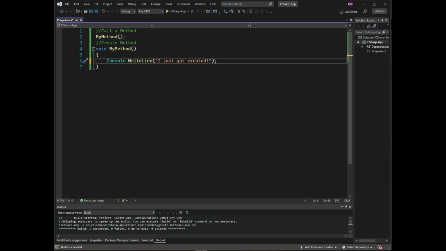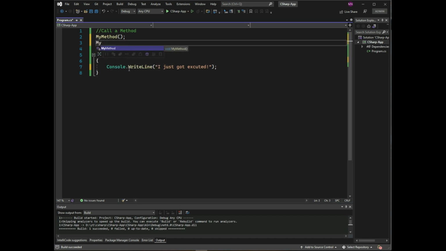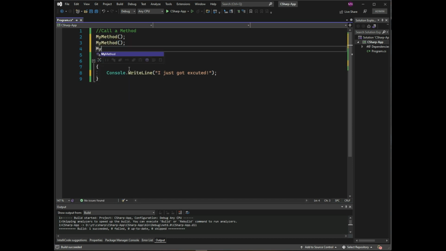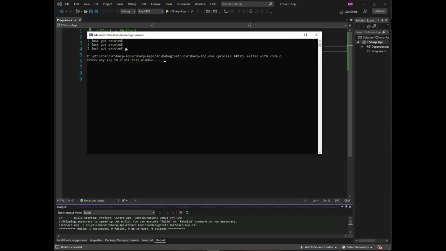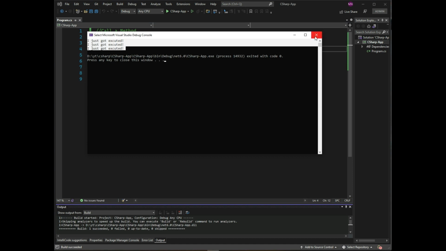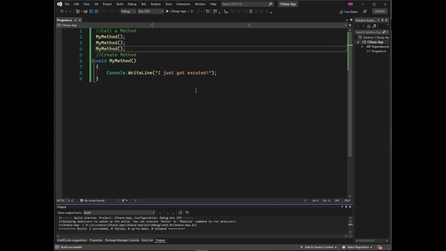And a method can be called multiple times. For example, MyMethod and again MyMethod. Ctrl F5, and "I just got executed" is printed again.